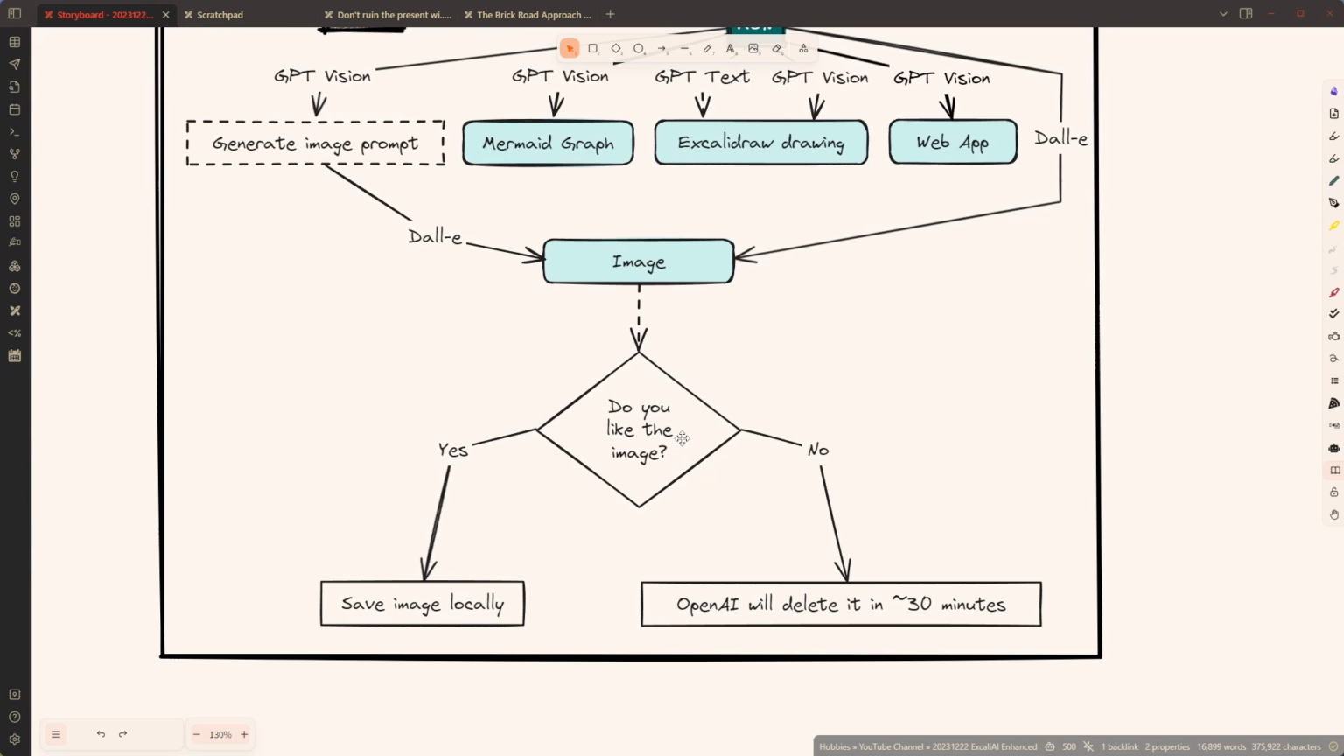And finally, if you like the image, you should save it locally, right-click Save Locally, or if not, then OpenAI will delete the image in 30 minutes. I'm not saving the images automatically to the vault because I'm assuming that there's going to be lots of rubbish generated by OpenAI and you don't want to clutter your vault. So this requires a bit of deliberate action on your side to save what you find, to save it locally.